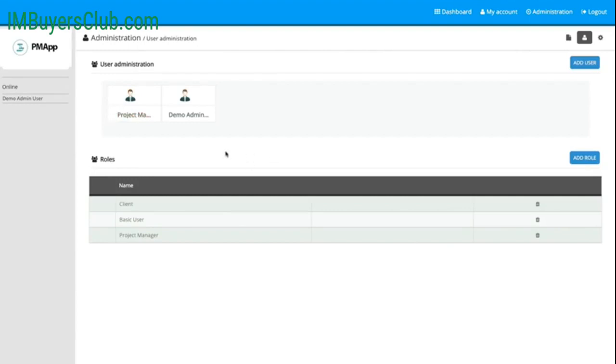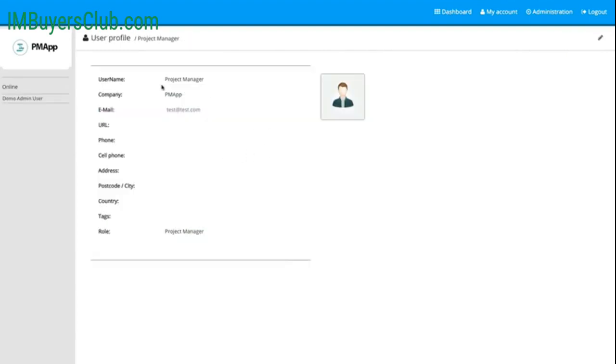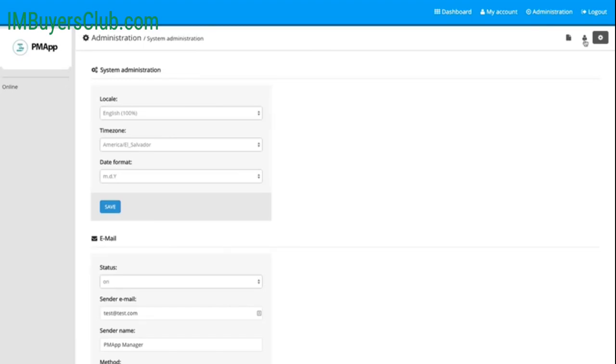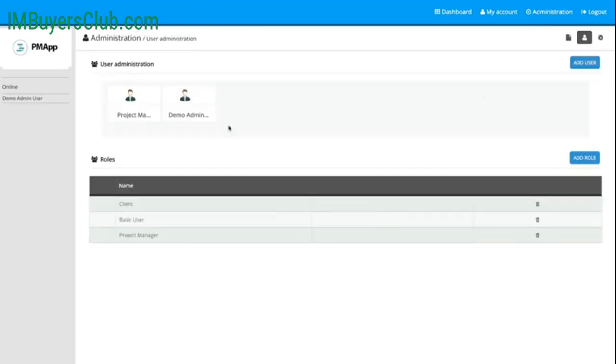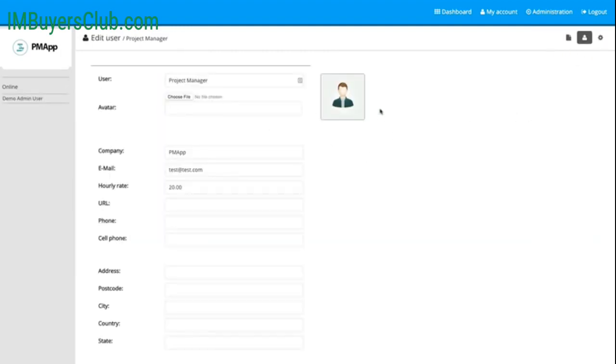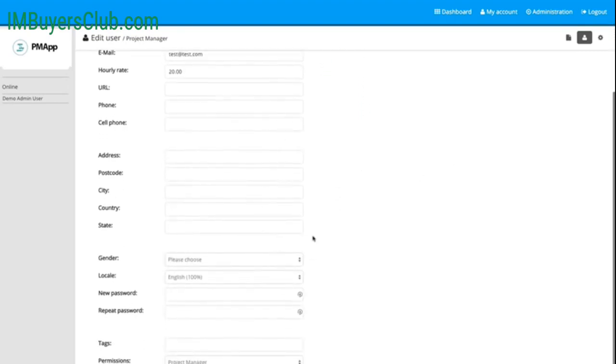Now, you can click into these, and you'll see that they'll give you a quick snapshot view of that. You can also edit them to add more features. Oops, wrong button there. There we go. So you can upload an avatar, basically a headshot. The company, you can see there's the basic fields here that you may want to include. You can set locale for each of them, passwords, permissions, tags, things like that.